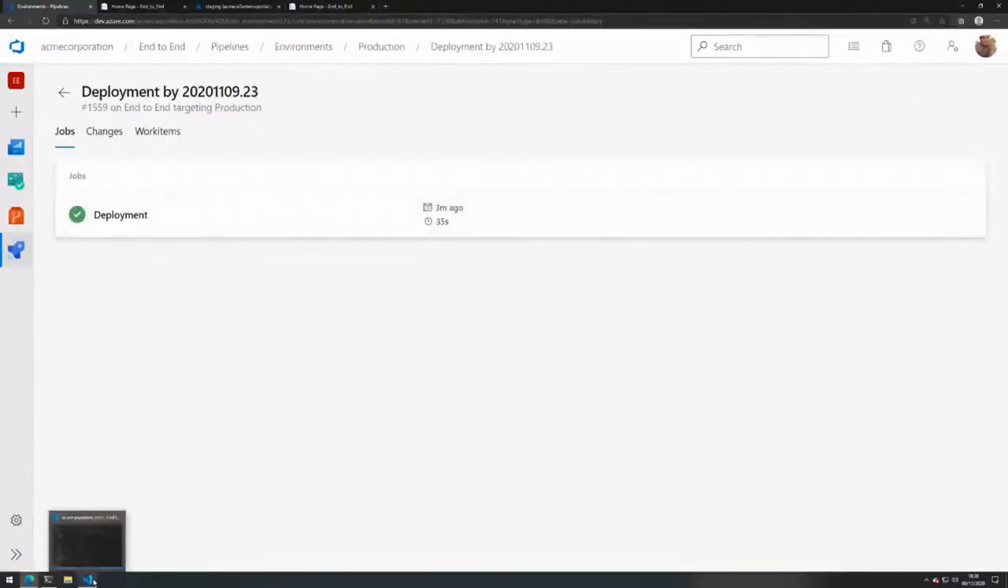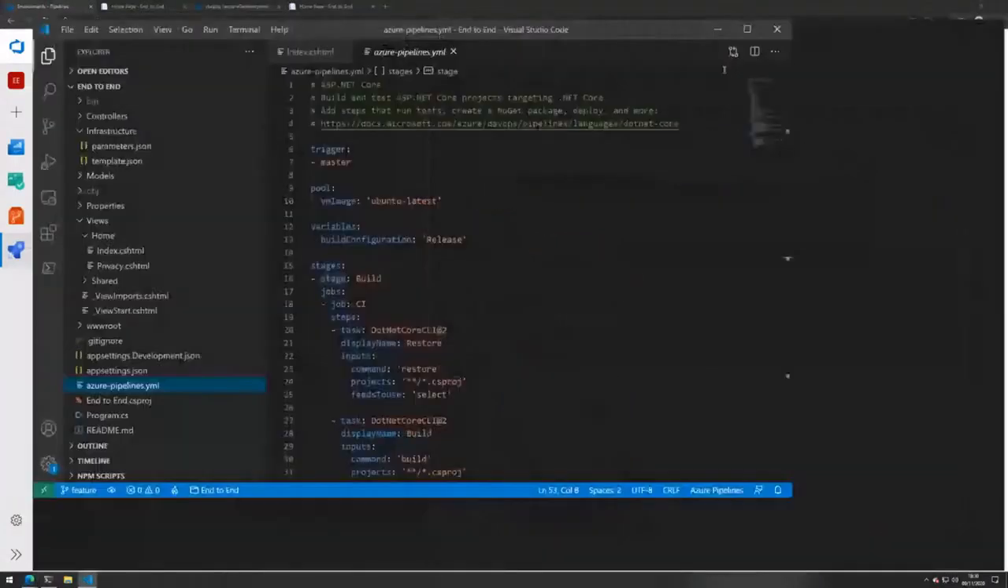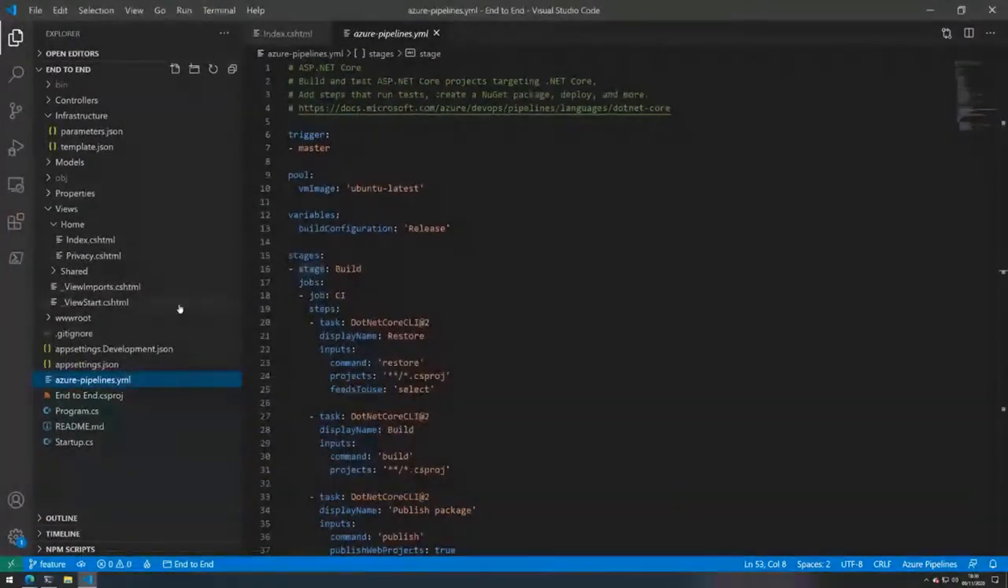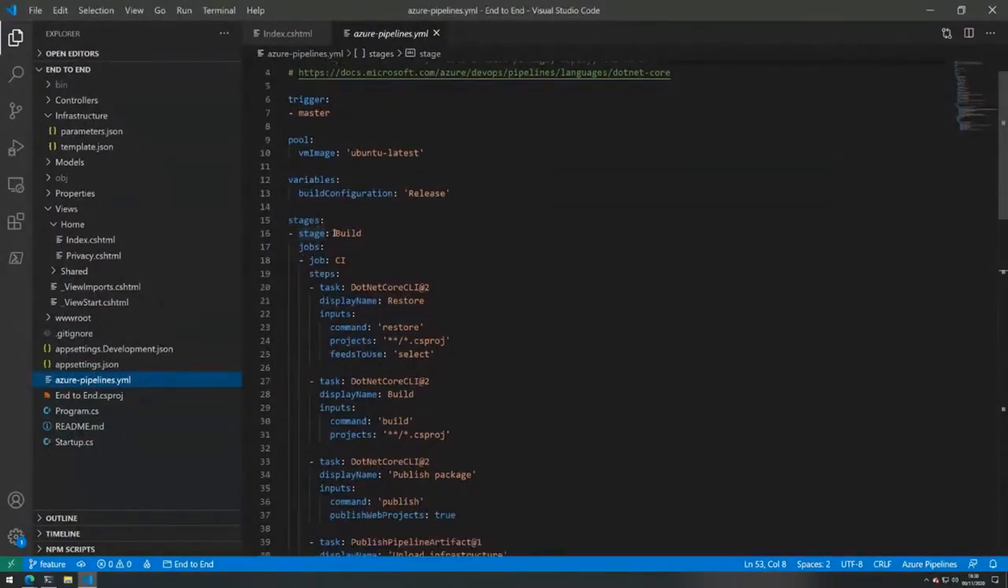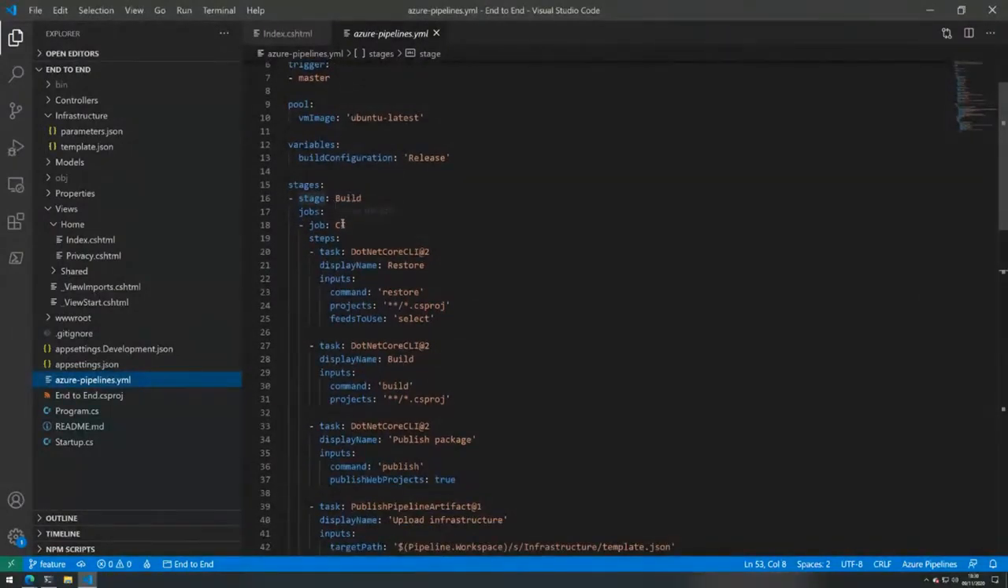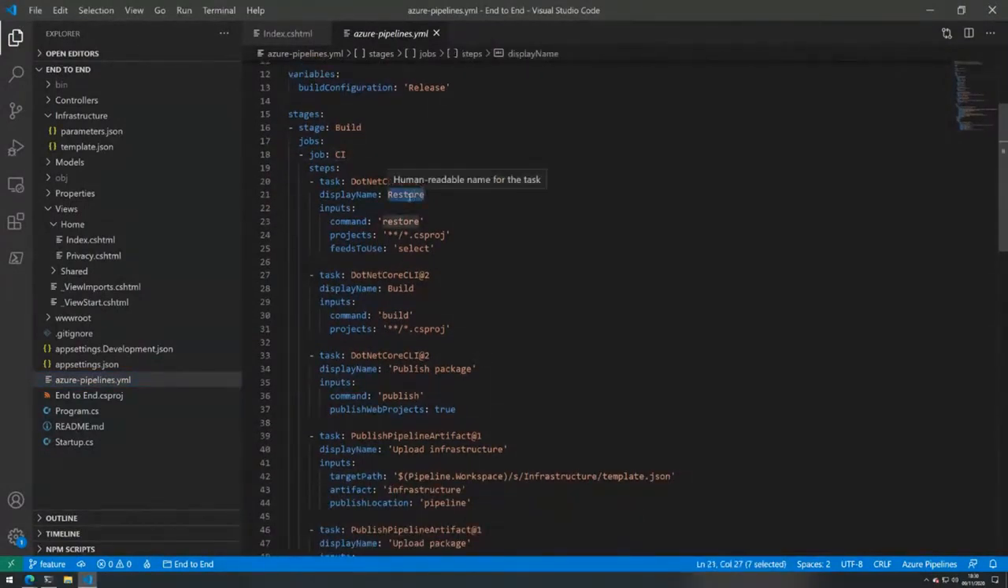Behind the scenes, what happens is that you have your infrastructure, your YAML pipeline. Okay, so it's a single file. I could have used multiple files. I could have done it in so many different ways, but in this case, simple demo. This is the first stage. This is the build. It's got one job. That's the CI job, and it's going to run .NET restore, .NET build, and .NET publish. This is .NET CLI, okay? .NET Core CLI.